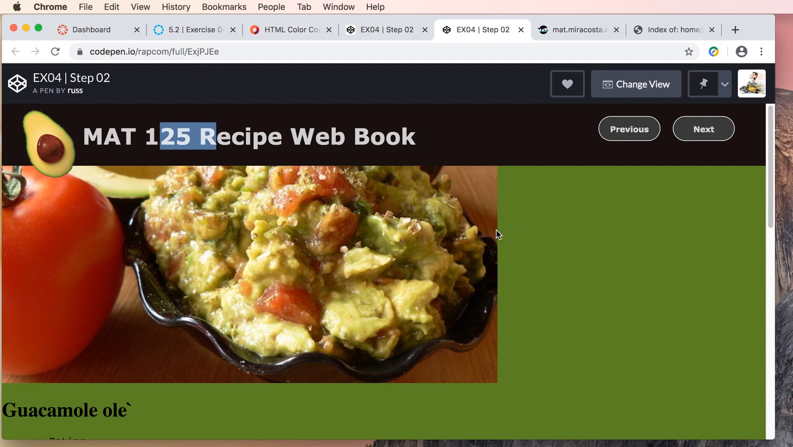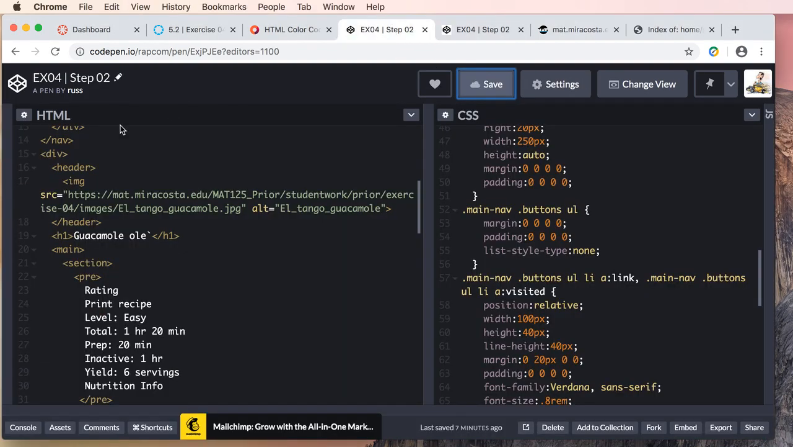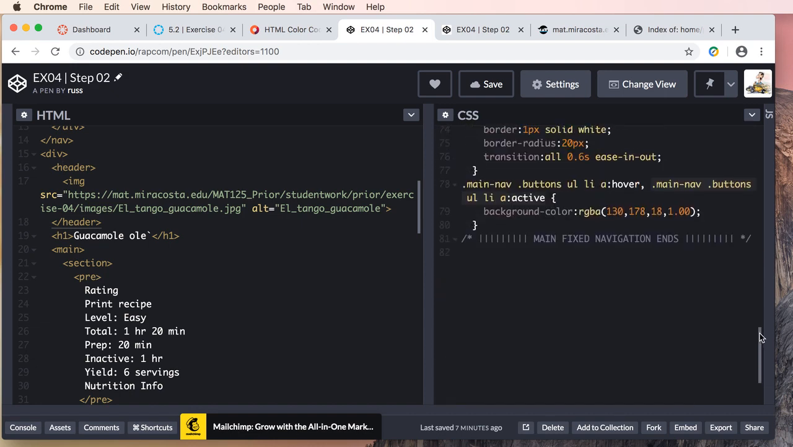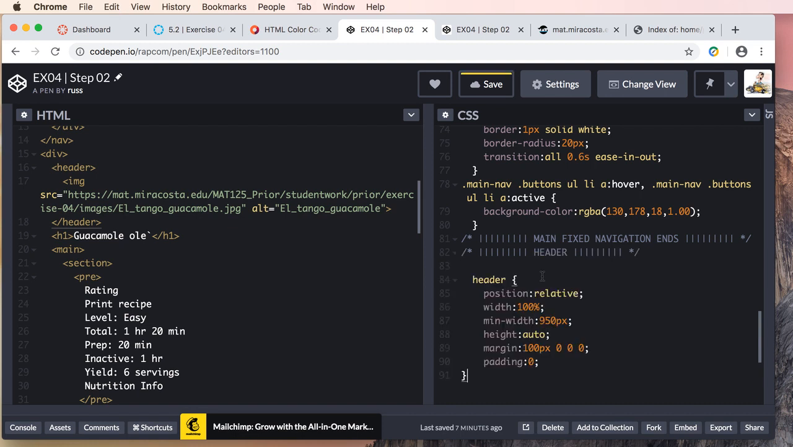So this image is actually starting up here. So we need to move it down. So let's go ahead and start that process. What we're going to do is target the header element. All right, so the header itself. So let's scroll down in our CSS and let's go ahead and paste our header element.